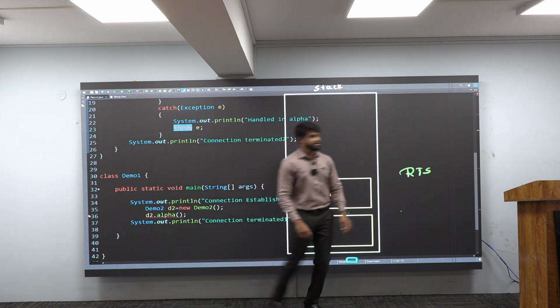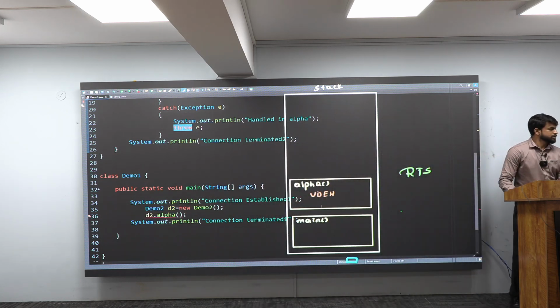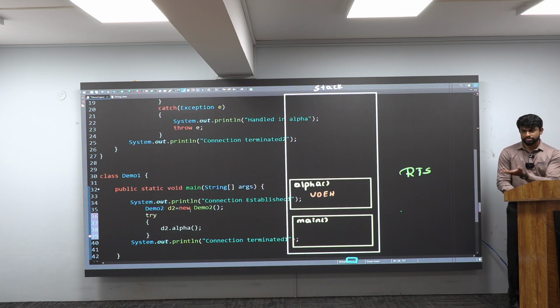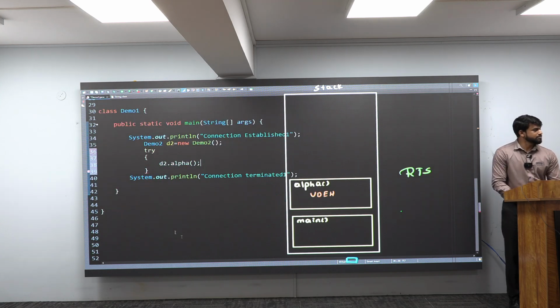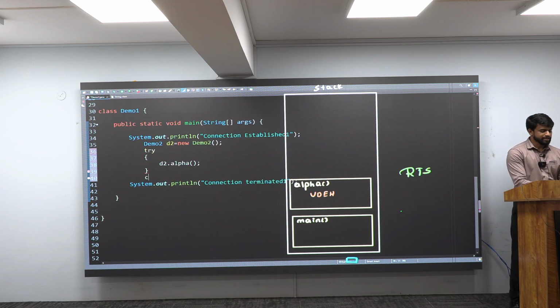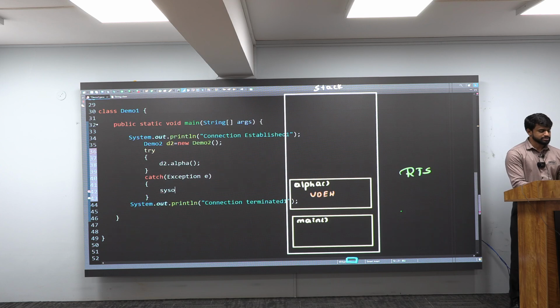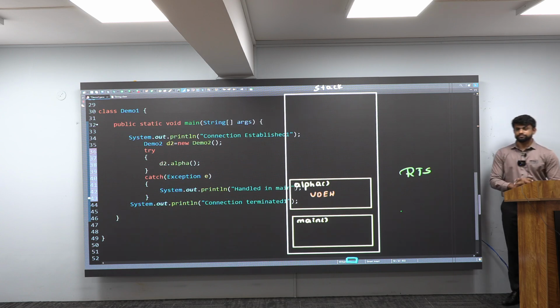So now he should handle it. How should he handle it? Very simple. Now this line, you should just cut it, and you should put it inside where? Try, because this is how you should handle it. I'll come down, hit enter, and catch it. What should you catch? An exception, and that is what I am doing there. Now hit enter and write System.out.println within double quotes: handled in main, like this.